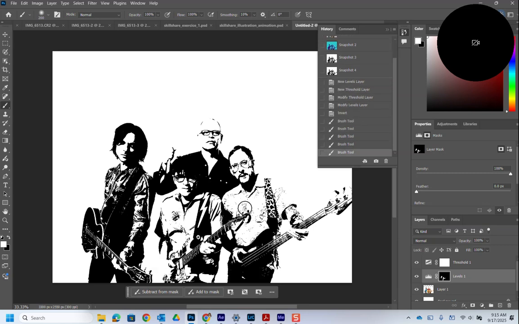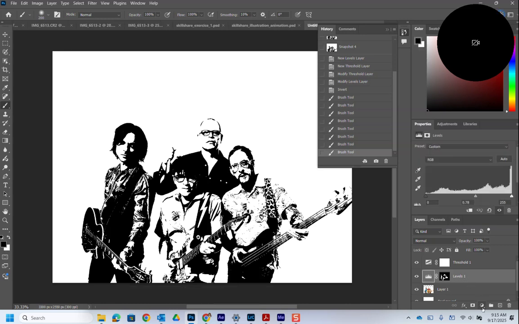Was that better over here? I don't know. I think it was really just that one area of the shirt. Okay. All right, I'm gonna see now if I can get like some of this guy's head, right? I'm missing his head. So I'm gonna open a new Levels. I'm again underneath the Threshold layer, and you can see right now that was just impacting parts of the image.